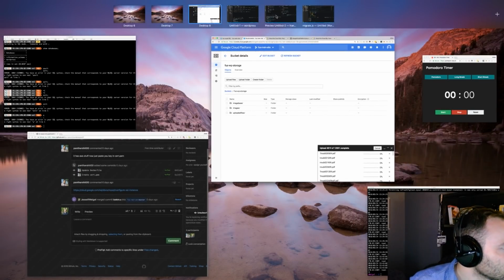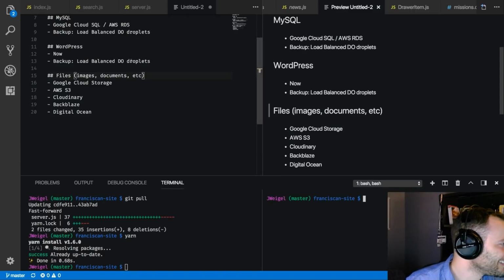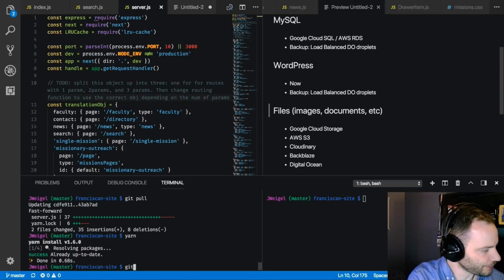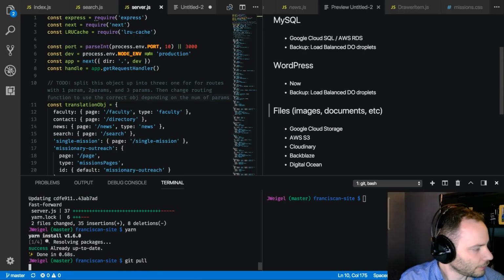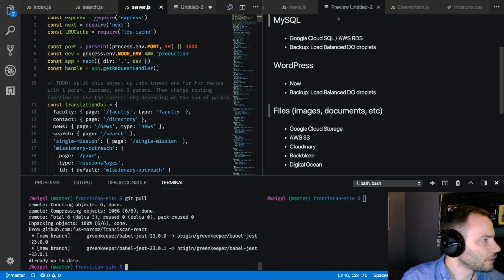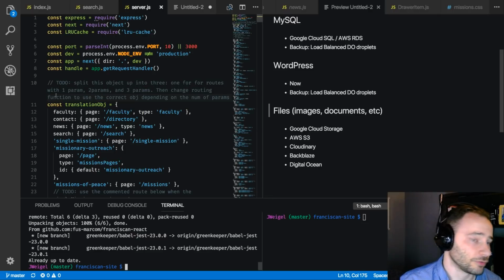I believe it's here. Yeah, this is it. Let's make sure we're up to date. We'll do a git pull. Okay, and let's take a component where I know we've already used this technique just to show you how this is going to work.